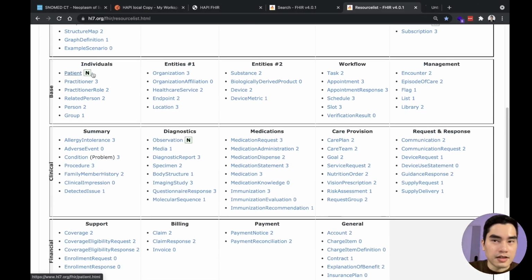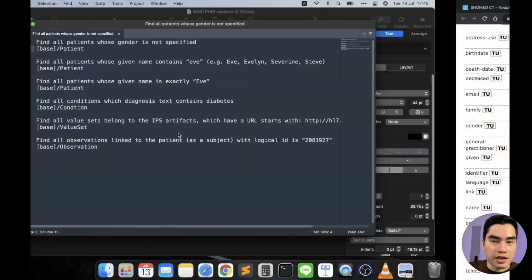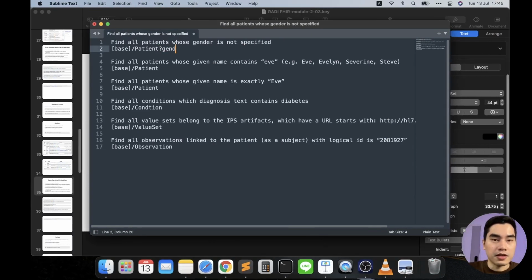Patient. So we have gender here, and gender is not specified. How to do that? Missing, right? Missing equal to true. Next, patient given name. Given, you remember, contains. How to do the contains? The contains modifier. And next, given name is exact, so given exact, like this.